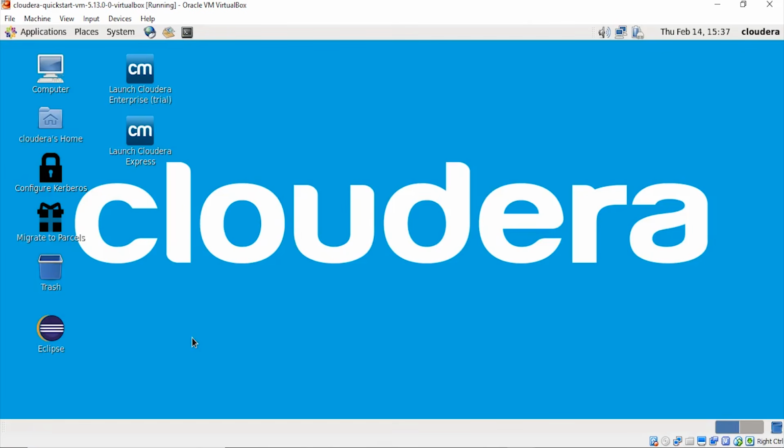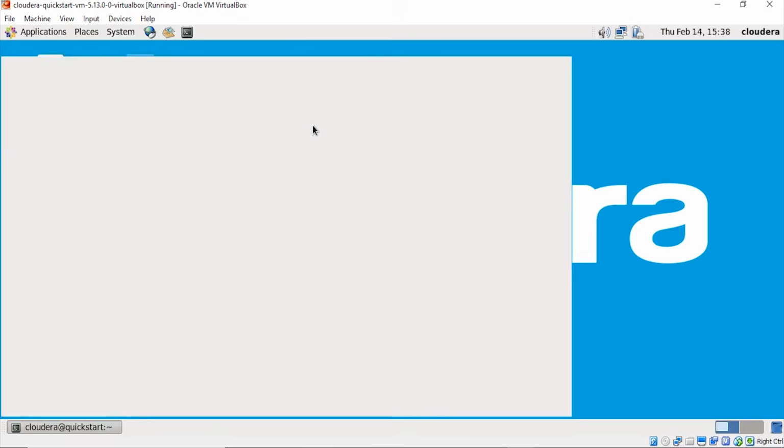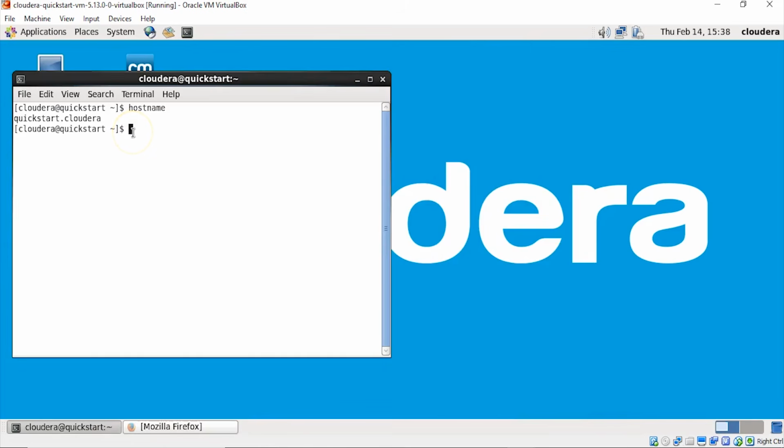Now that my machine has come up and it already is connected to the internet, which we can see here, we need to do certain things so that we can have our admin console accessible. At this point of time, you can click on terminal and check if you have access to the cluster. So here type in hostname and that shows you your host name, which is quickstart.cloudera. We can also type in an HDFS command to see if we have access and if my cluster is working.